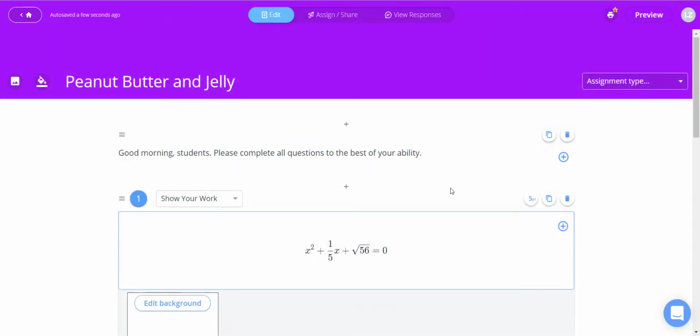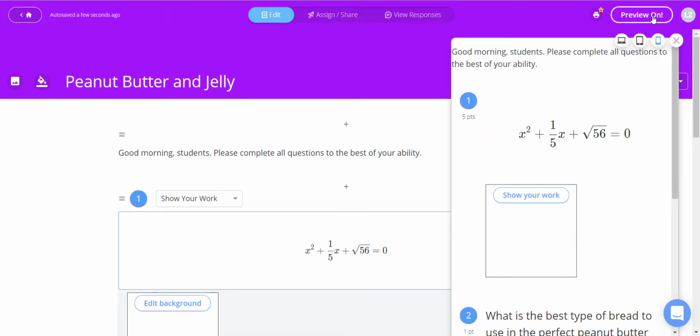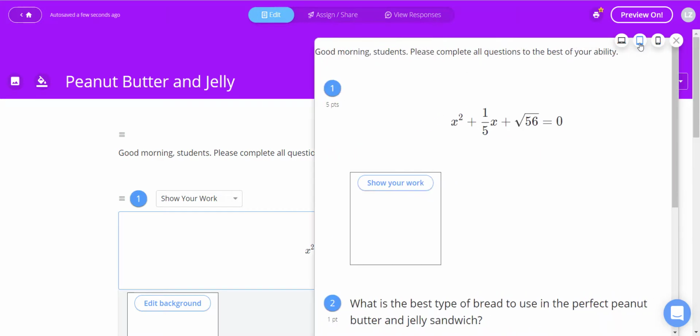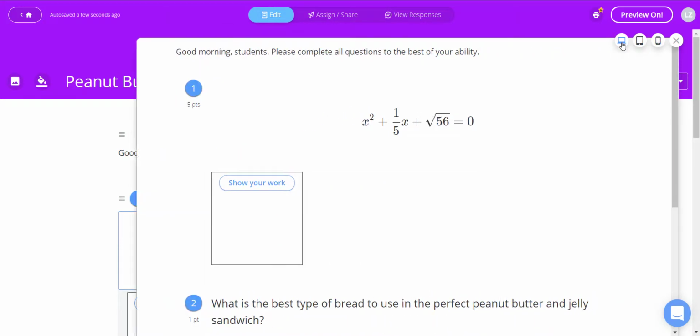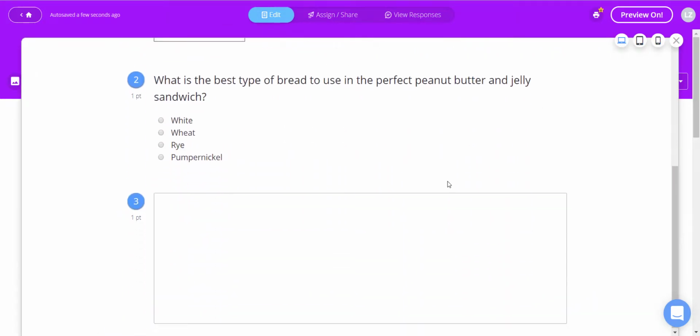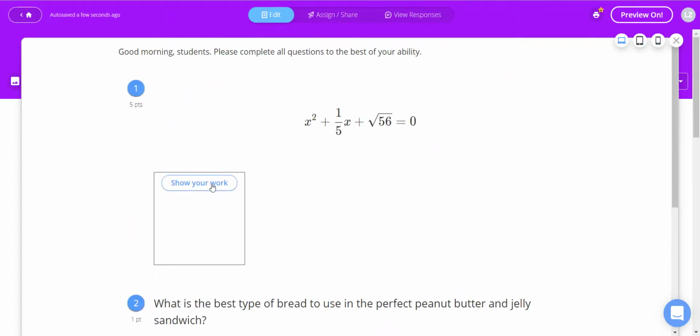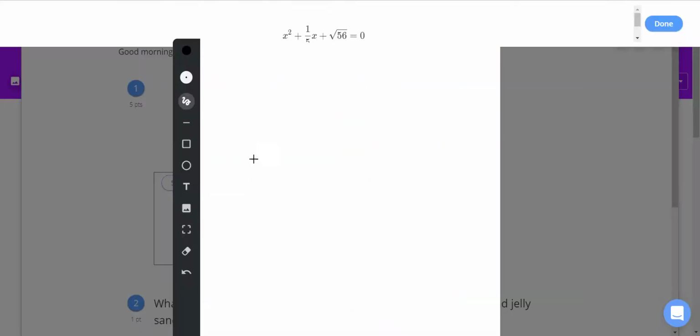So if I scroll all the way back up to the top, I can preview this so I can see kind of what it looks like from a student's perspective. So here it has a phone, this is a tablet like an iPad, and then this is what it would look like on a laptop device. So again, the show your work one, I can click on that, and this is what it'll look like.